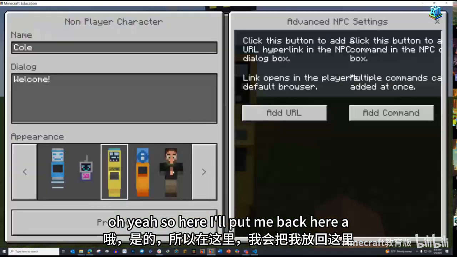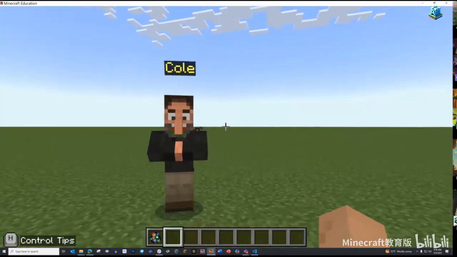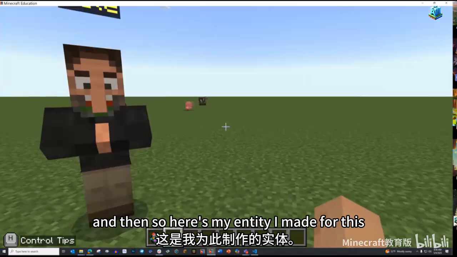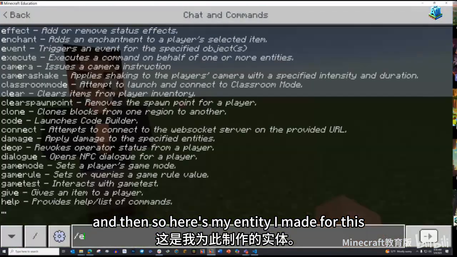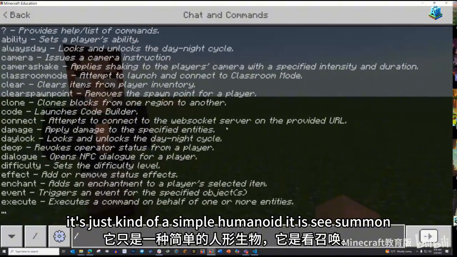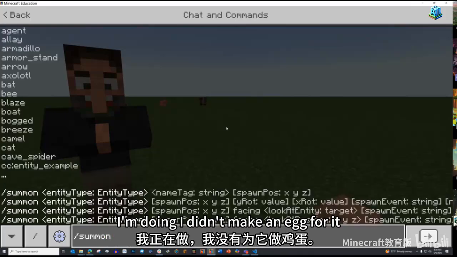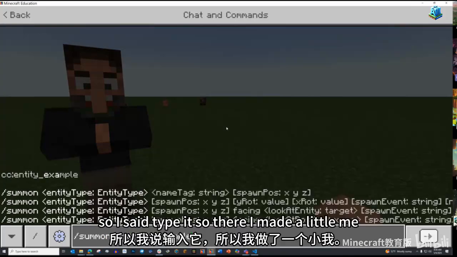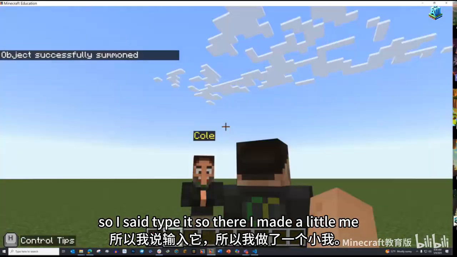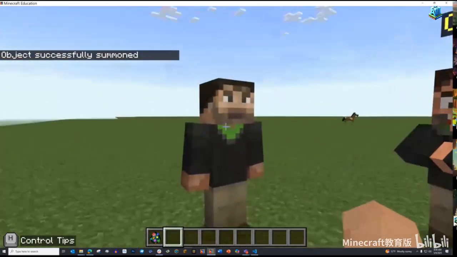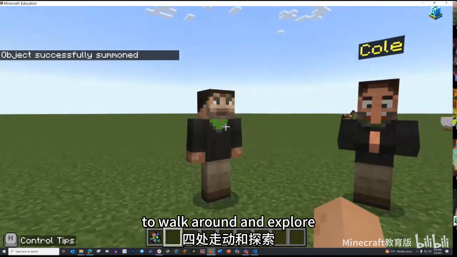Oh yeah, so here I'll put me back here. Yay. And then here's my entity I made for this. It's just a simple humanoid. It is, let's see, summon. I didn't make an egg for it, so I just type it. So there, I made a little me to walk around and explore.